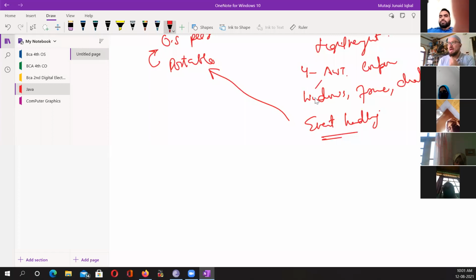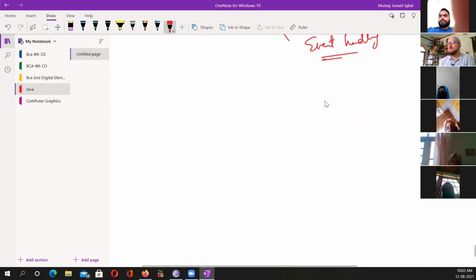What happened is, in the AWT, it was putting the job on the operating system, so it has less code inside. But later on it proved to be less portable, and therefore we said no, we should do it on our own. Everything should be in Java, so that we will not have an issue of portability. So what is event handling and what are components? We discuss them in detail so that you understand what's going on.